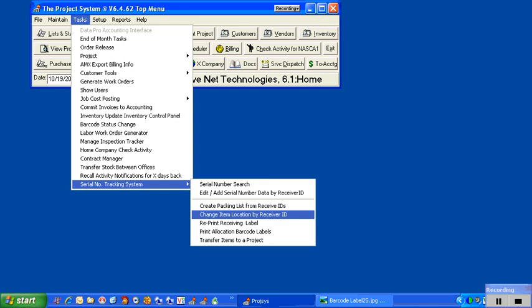I'll show you that. You can change the location between warehouse and shop, reprint a label, and print labels for allocation products, and transfer items to a project. This would be known as a steal function from one project to another.